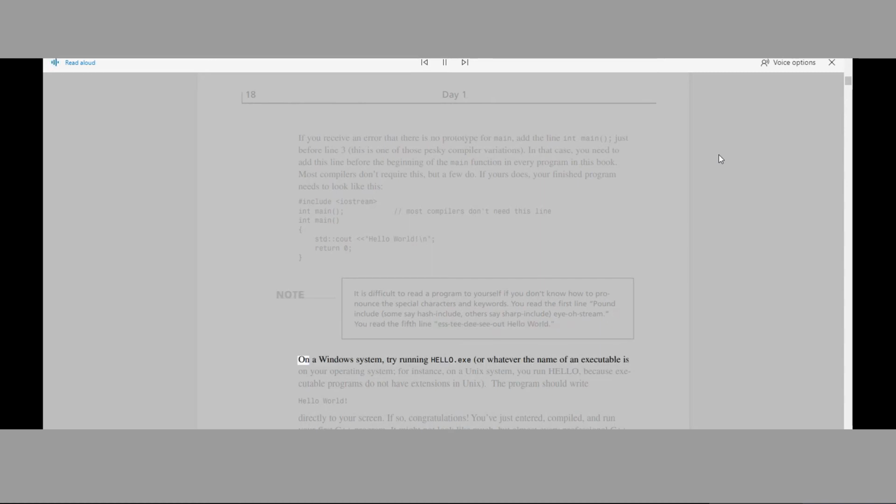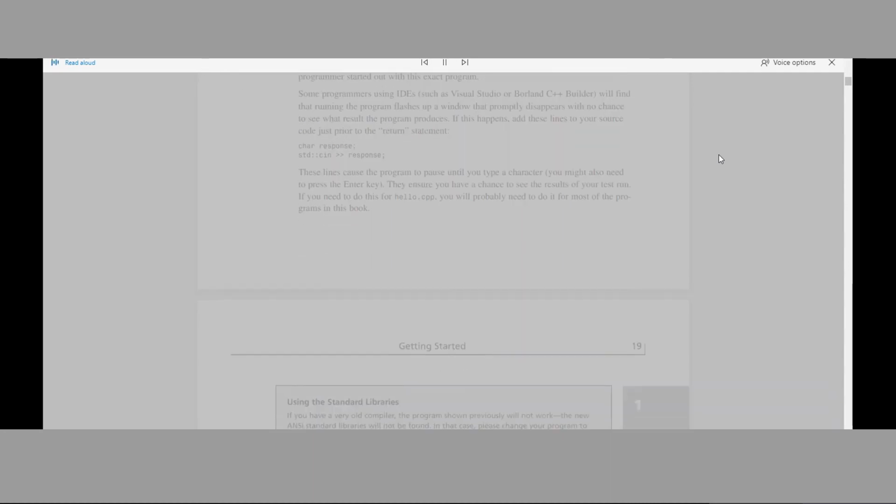Note: on a Windows system, try running hello.exe, or whatever the name of an executable is on your operating system. For instance, on a Unix system, you run hello, because executable programs do not have extensions in Unix. The program should write Hello World directly to your screen. If so, congratulations! You've just entered, compiled, and run your first C++ program. It might not look like much, but almost every professional C++ programmer started out with this exact program.